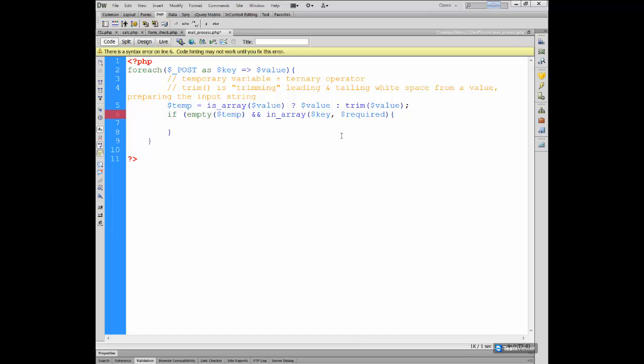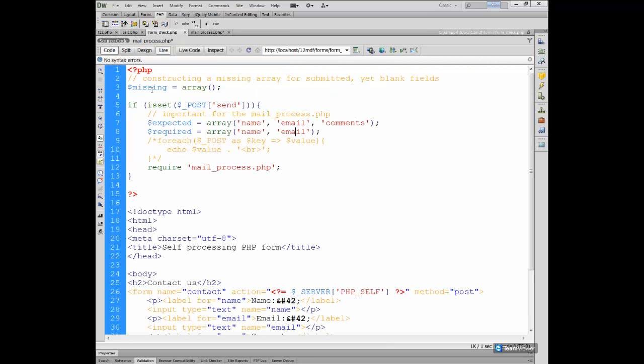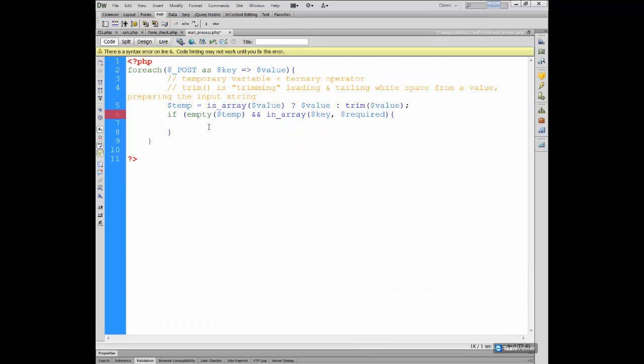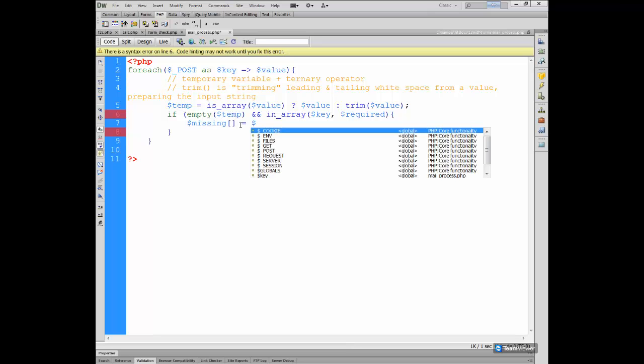So basically, we are storing the key in the missing array. We had initialized a missing array here, and we can use it now. You have to remember that the mail process PHP is included in the form check PHP as a required file. So we can call the array missing here with the push syntax, the square brackets. Yes, thanks, Louise. And then we are going to store the key inside.